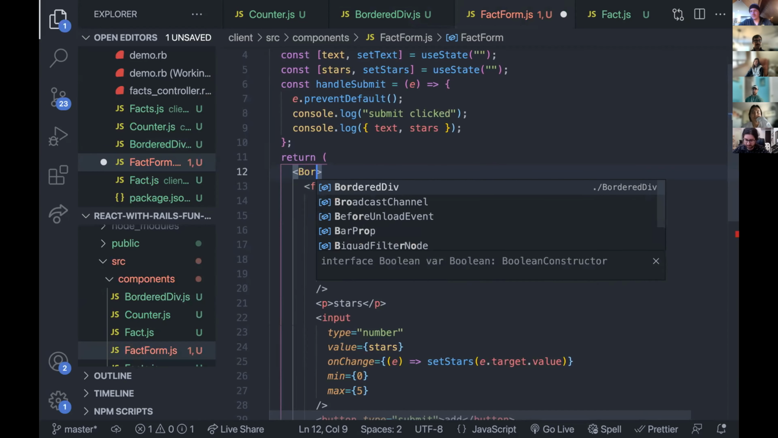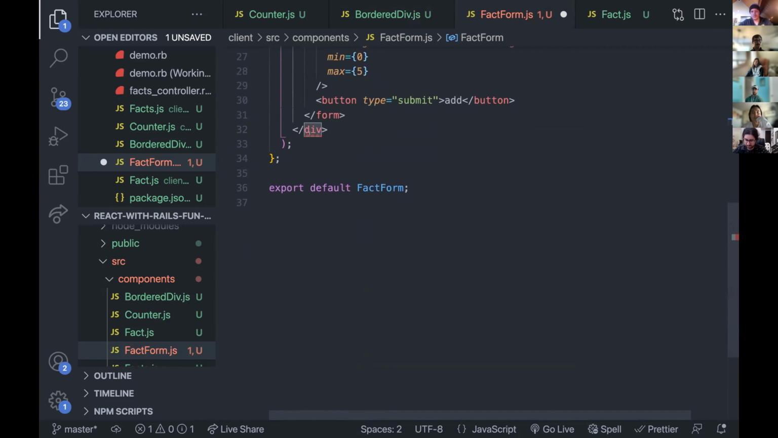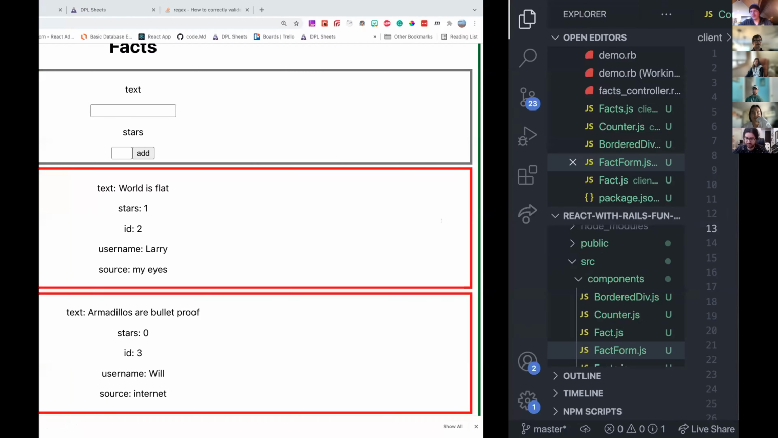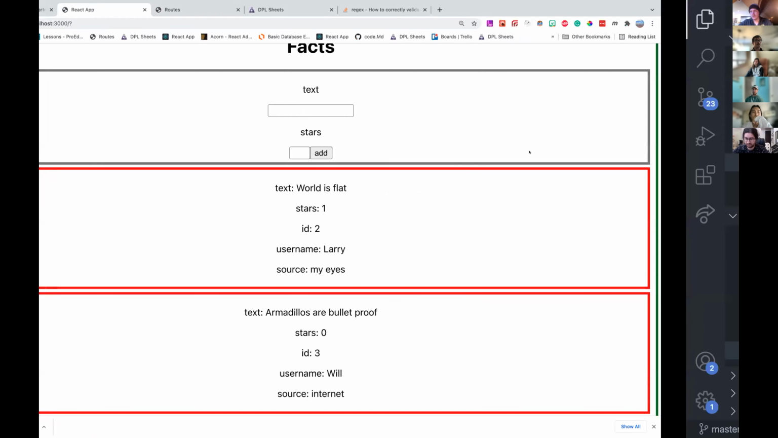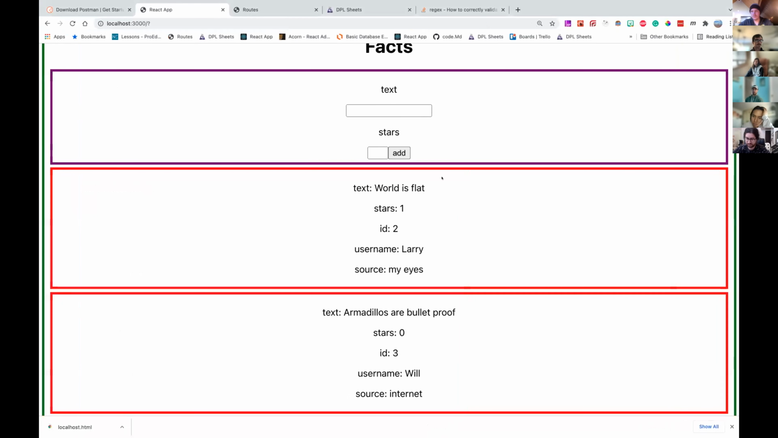well, I can now go use that border div, give it a color, green. I don't know, let's do, I think I've used green, orange. Or let's not give it a color. Let's just show you if I don't give it a color, it has a gray color. Because I didn't give it the color prop. But now if I do give it a color prop, purple. Now it's purple.